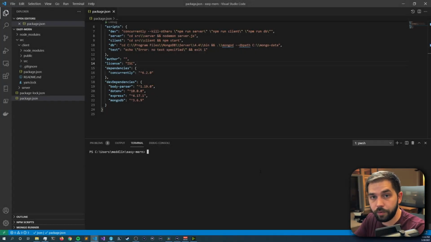Okay, so I'm back to the root of our application, and we should be able to say npm run dev, and if this works correctly, everything should run, and we should be able to see the output from everything right here.